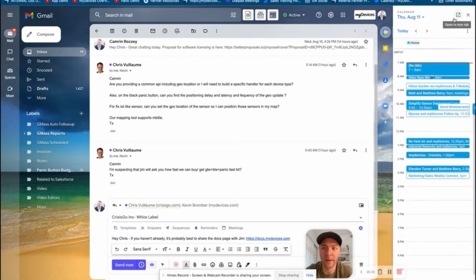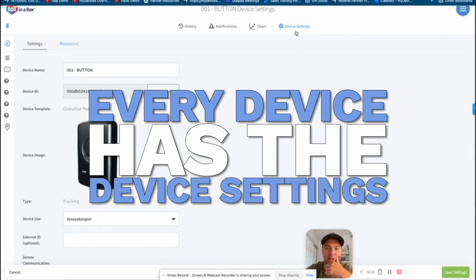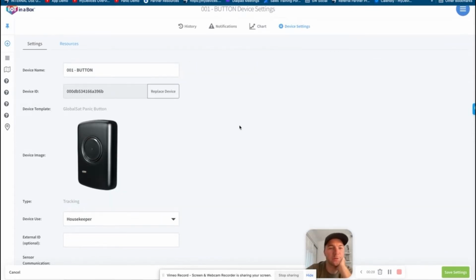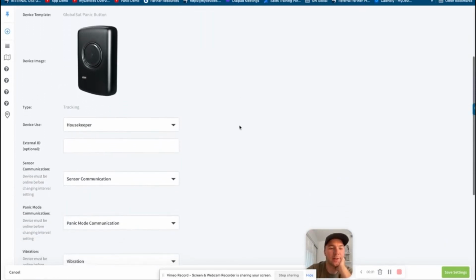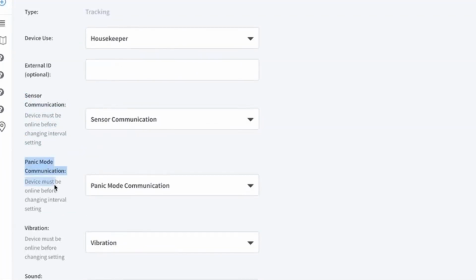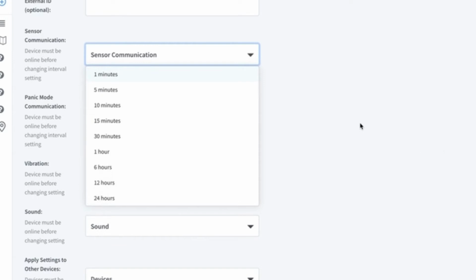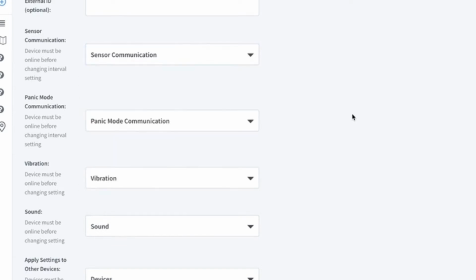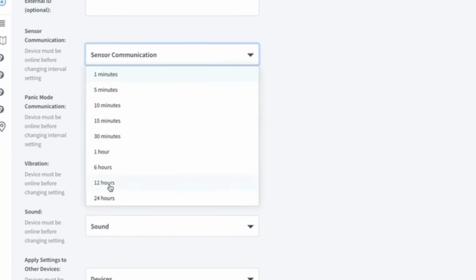So for the panic button, every device has the device settings section. In terms of latency on the device, and this is all available through API as well, we've got sensor communication and panic mode communication. This just means standard communication interval. If we're just walking around the school or whatever, how often do you want that to ping? And of course, that's going to affect battery life. But in terms of latency, it's completely configurable.